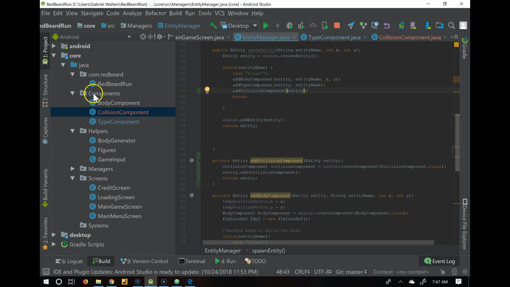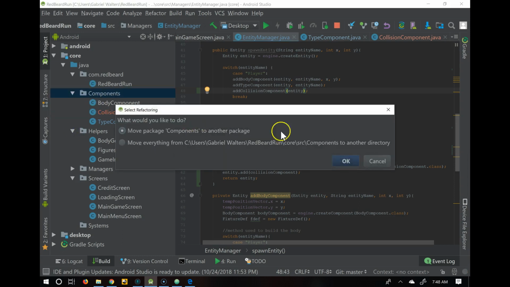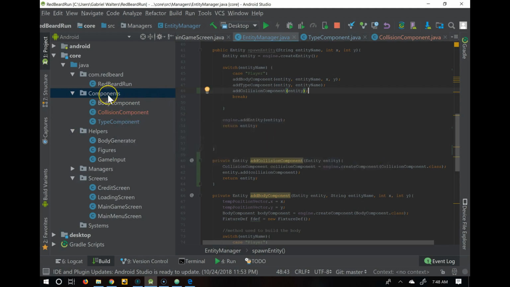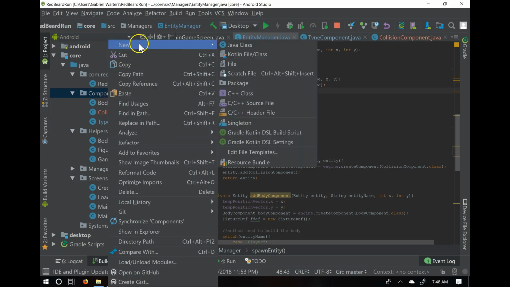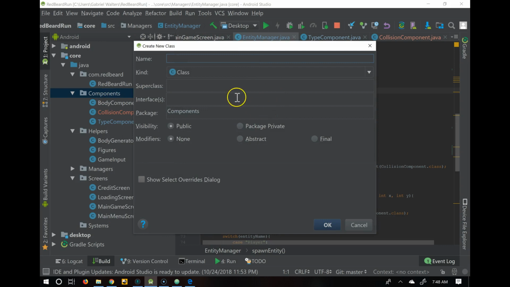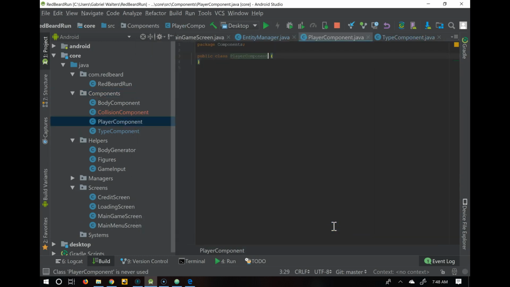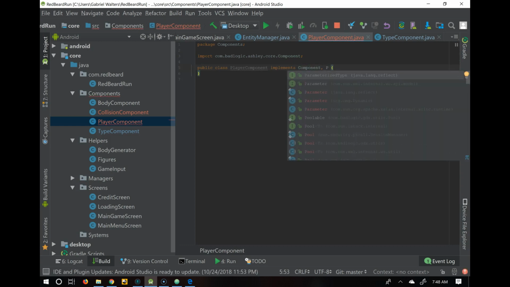Okay. Next thing that we would want to do, we have a collision component. Let's go ahead and do a player component. The player component, we could eventually have it hold information, but for now it would be a way that we can identify from our entities which one's the player. So we'll just leave it as that. So it's going to implement component and poolable.